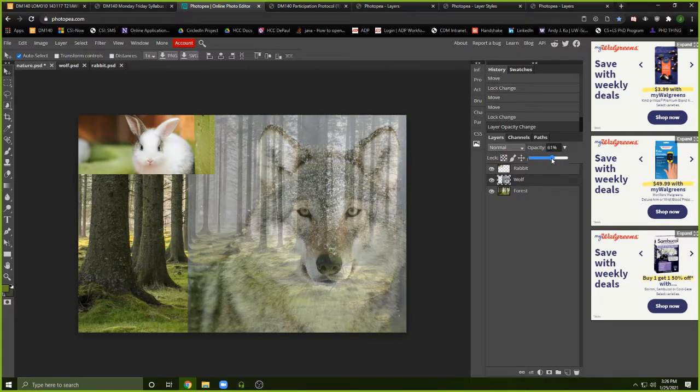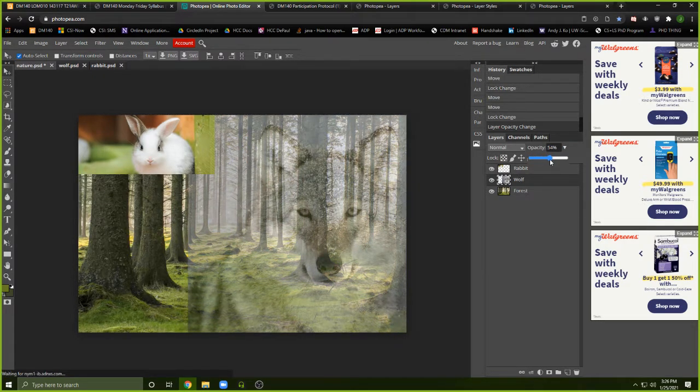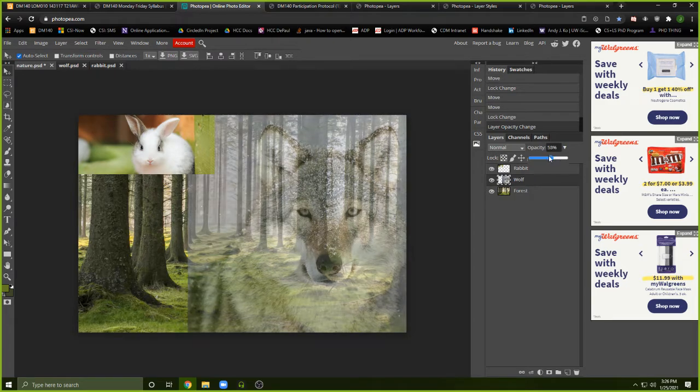If I reduce it, you'll see that sometimes it's a bit easier to see, but eventually at 0, he's transparent. In your projects, you'll be told what the opacity should be. But as you can see here, you can fiddle around with it if you'd like. I might make him maybe 60%. Seems pretty good.